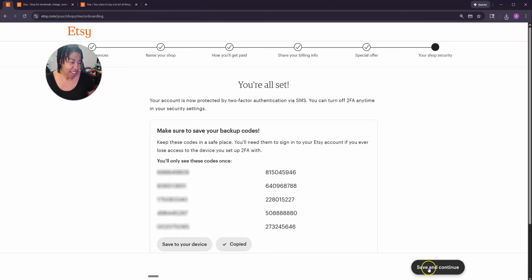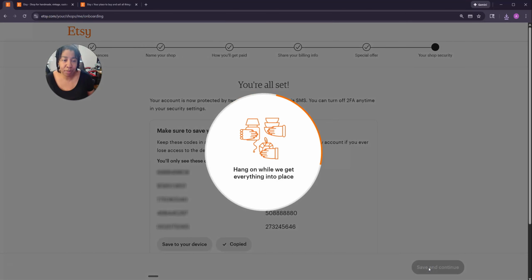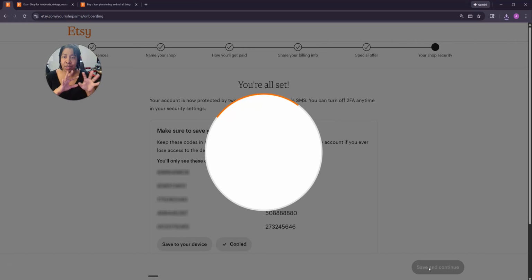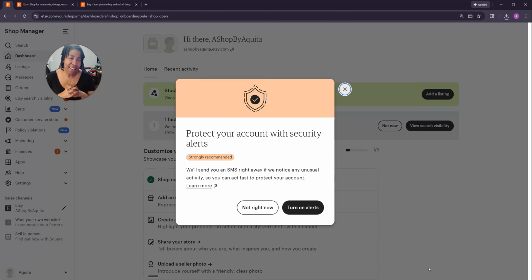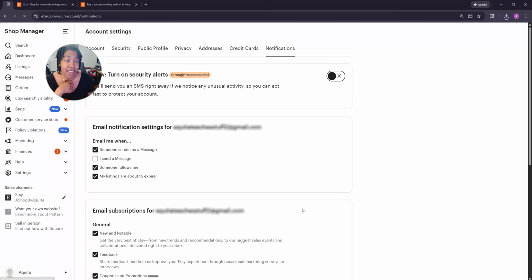All right, almost done. So we're going to click save and continue. And it's going to put everything in place. This is going to do its little magic. Yay! Confetti, circle confetti. Yay! And then of course here you can turn on security alerts, all that kind of good stuff. I'm just going to do that myself. And essentially that is it.